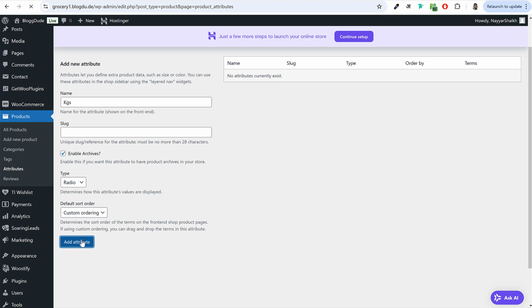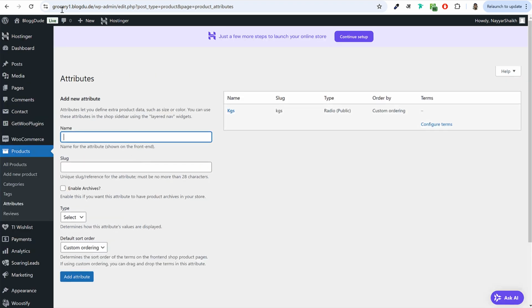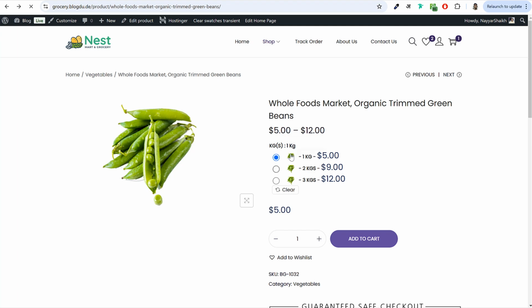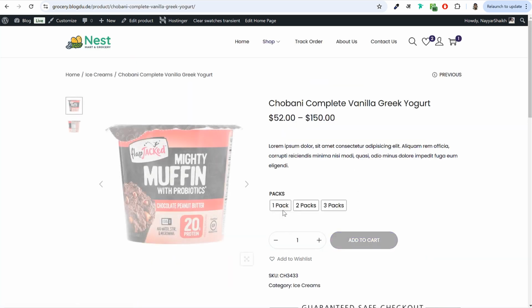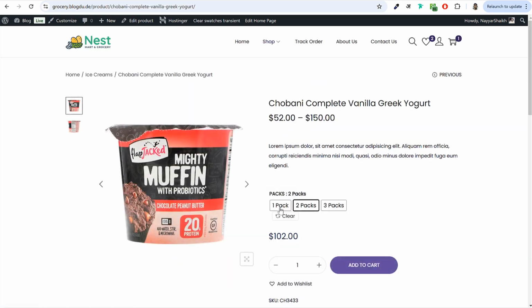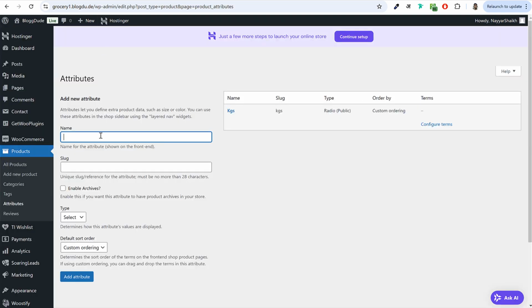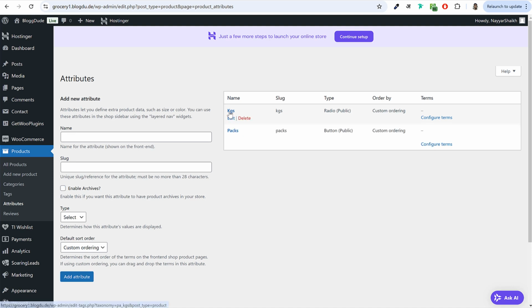Click on add attribute. Let's add another attribute and let me open another product just to show you how that attribute looks like. So if I open this one, for example, this is also a variable product, but here we have this button option. Instead of radio option, we have this button option. So first of all, under attributes, I'll type in packs. Under name, enable archives. And after that, under type, I'll select button and click on add attribute. Now we can configure kgs or weight and packages.